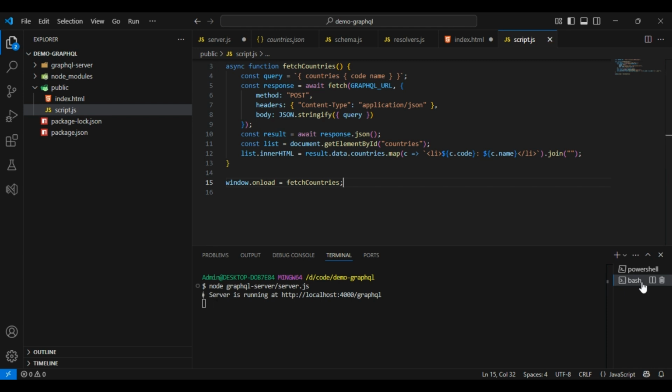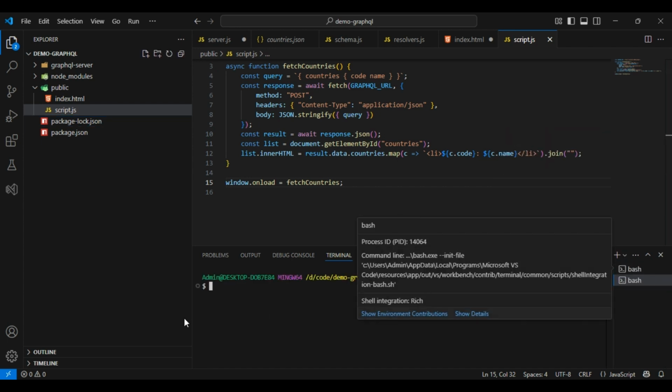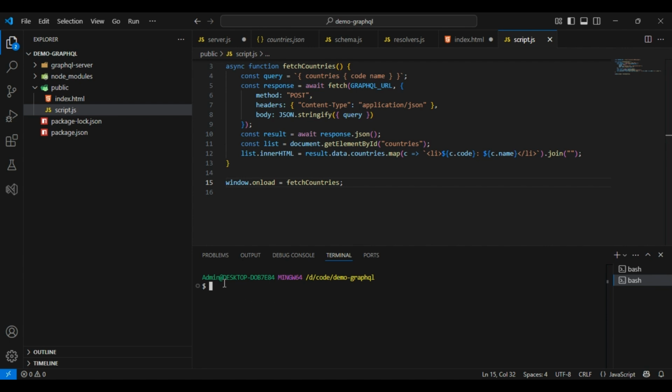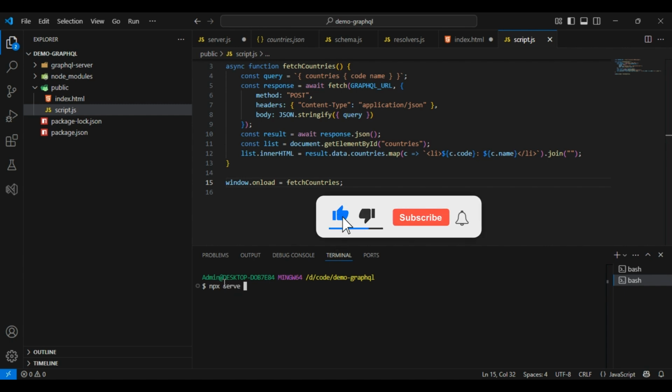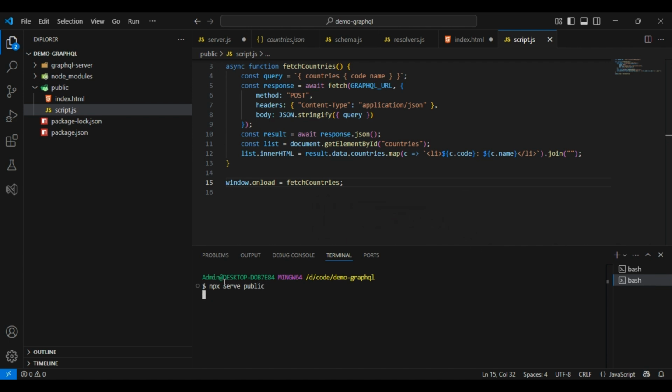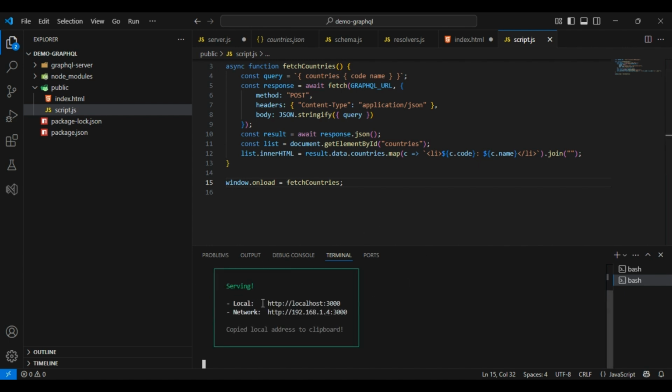So now I will open one more Git Bash command here, and then we will run the command to run this front-end application. So we will run a command called npx serve public. Okay, so now our front-end application is running. Let's copy this. Let's click on this link.